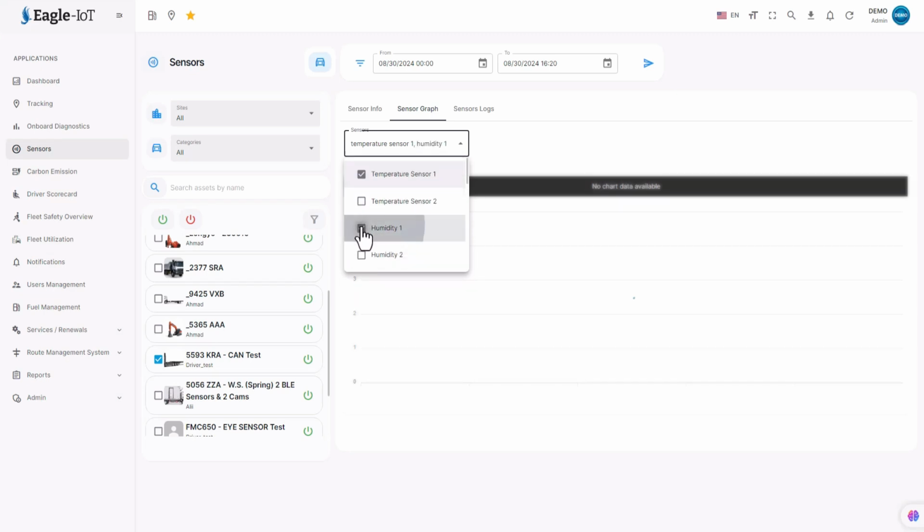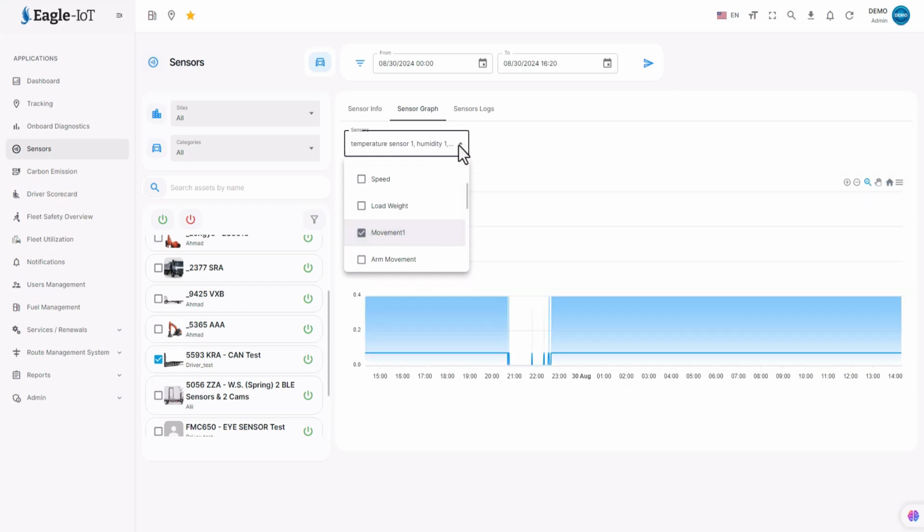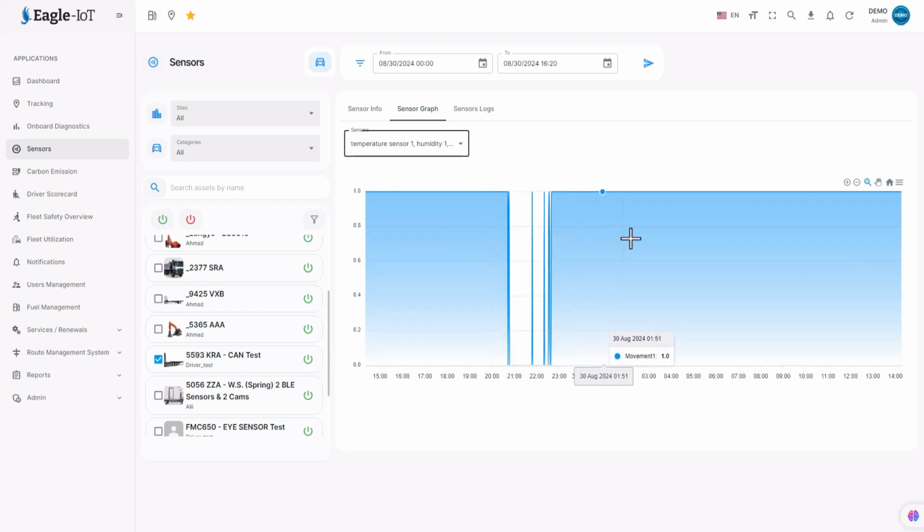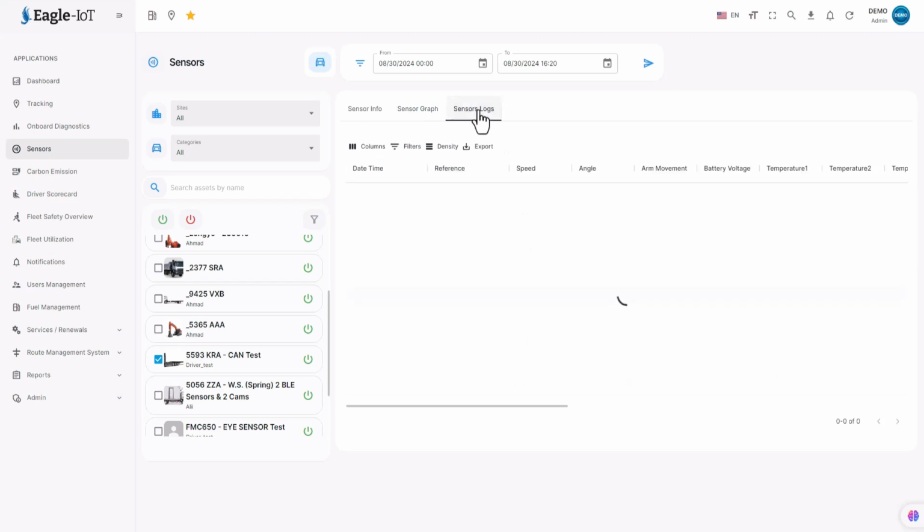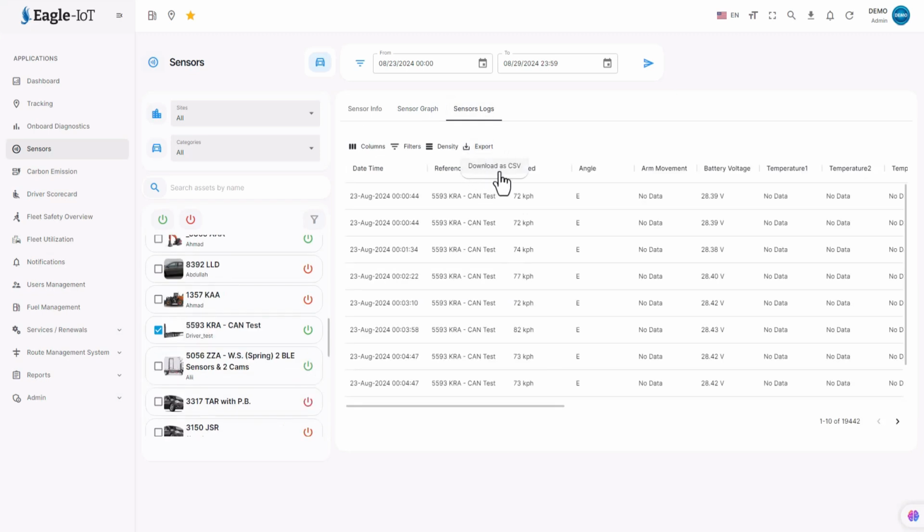Users can access real-time sensor data and historical records through the live view and graph functionality. This information can be exported as a CSV file for offline reference or analysis.